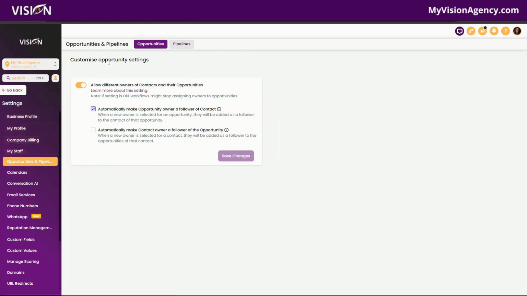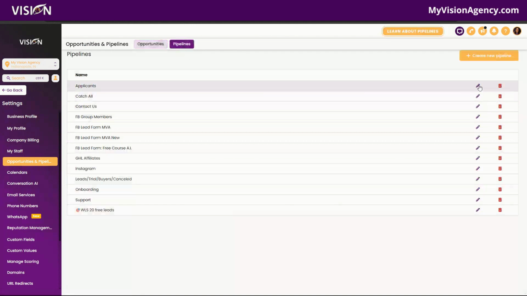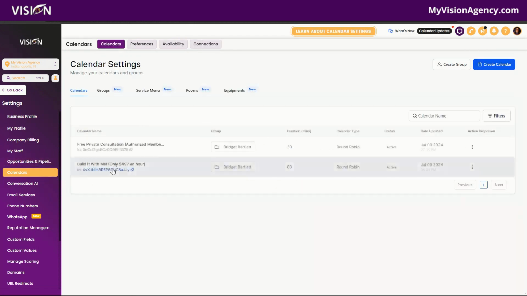So, the settings of the opportunity pipeline, you see that we have the ability to allow different owners of contacts and their opportunities. We can also toggle this on to automatically make the opportunity owner a follower of the contact or automatically make contact owner a follower of the opportunity. We can also edit any of our pipelines here by simply clicking the pencil or the little trash can there. You can see here, we went through this as well. These are the settings of the calendar. So if you go to the main menu and you click on calendar, you'll see this as well.